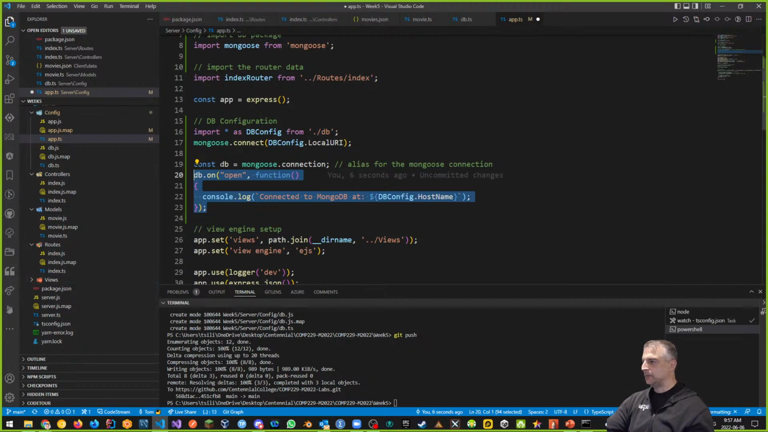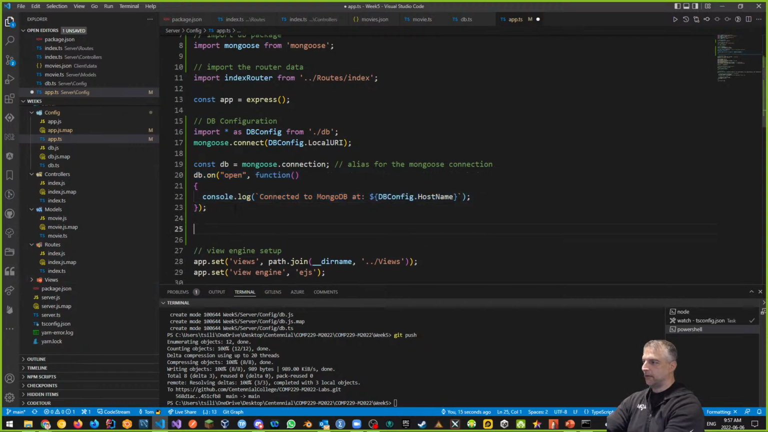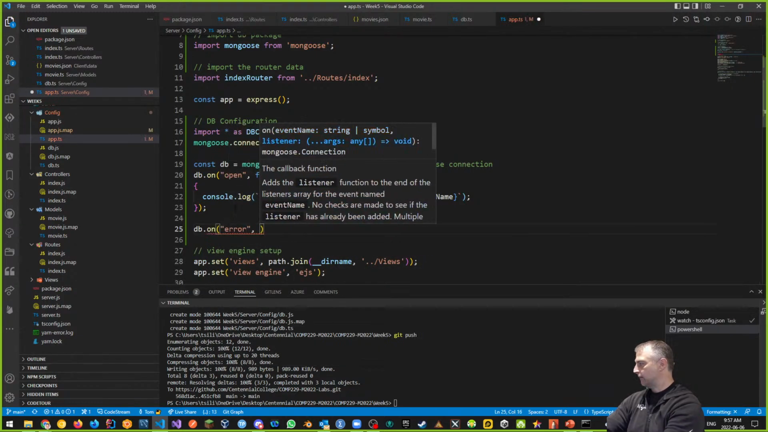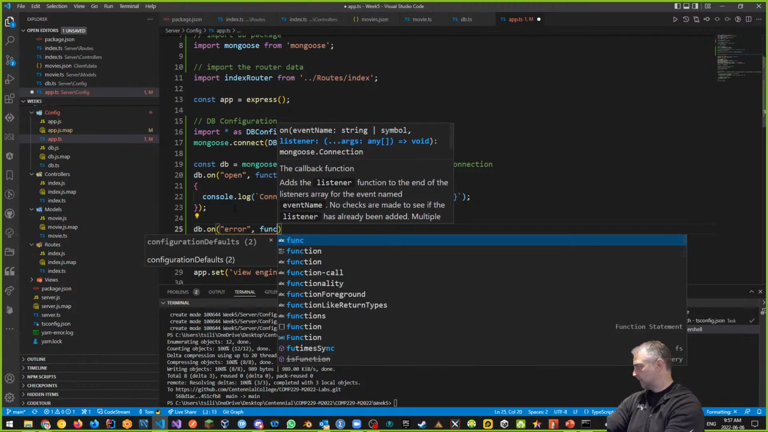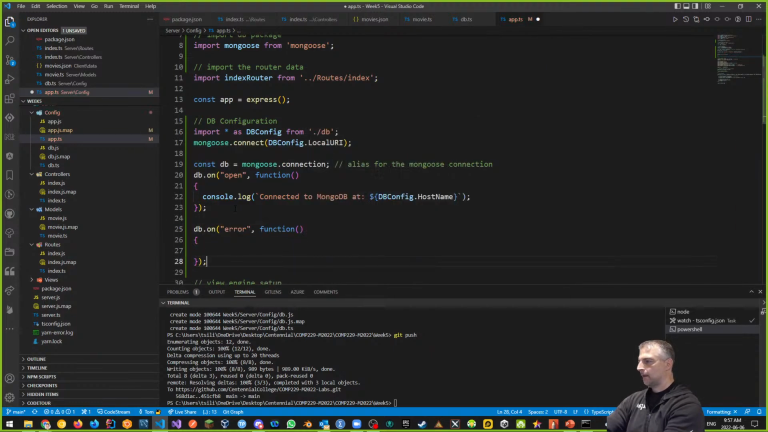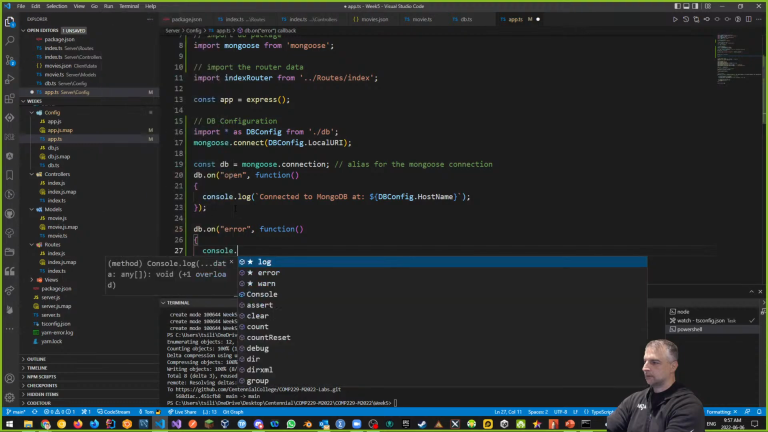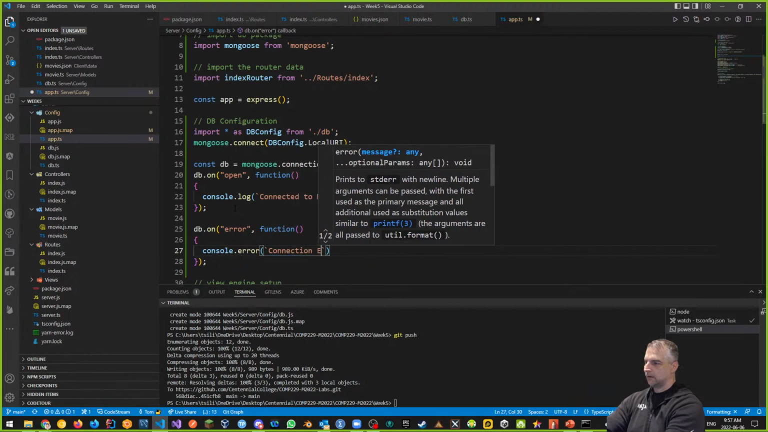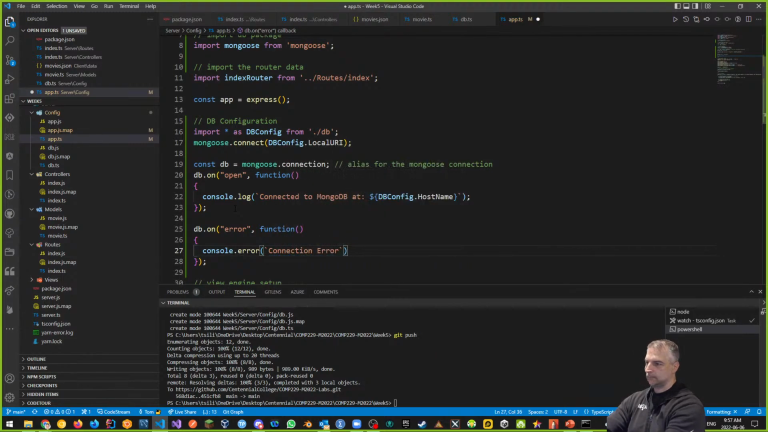So this is my db.onOpen. What about on error? db.on error. If I have an error, I could definitely do the same thing. I can do a function as a callback, and I could do a console.error where I can put out the error, which is something like connection error. That is also an option. So these are a couple of events that I'm using when I connect.